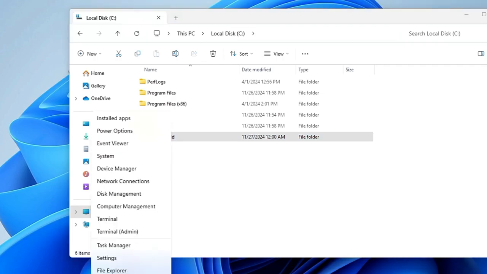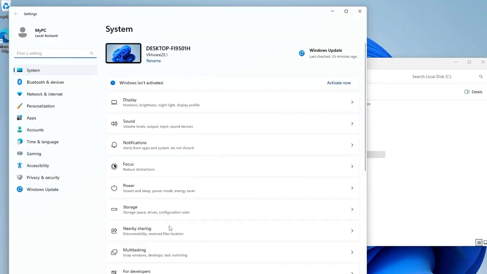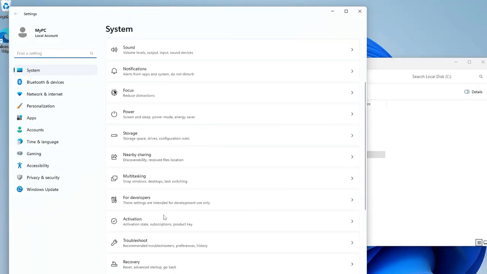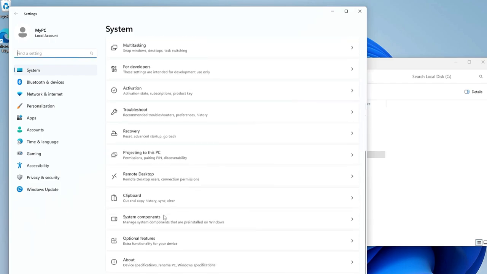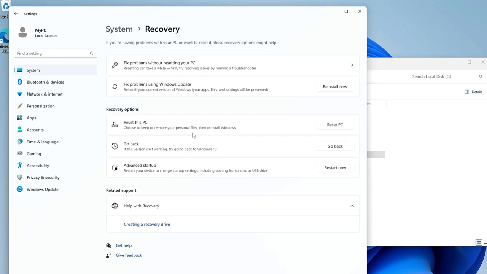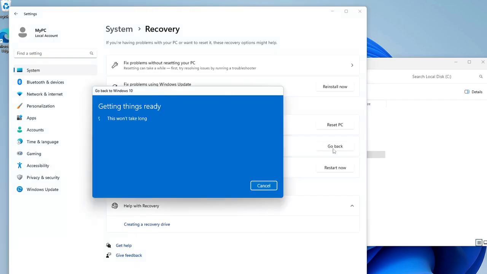And now let's see how you can downgrade to Windows 10 in the future if you change your mind. For that, you will have to bring up the settings. From the left-hand menu, click on System. In System, scroll down and you will find the Recovery option. Click on Recovery, and here you will find the Go Back option. If you click on it, it will get things ready, and you can click on Next here. After that, following the steps, you can downgrade to Windows 10.